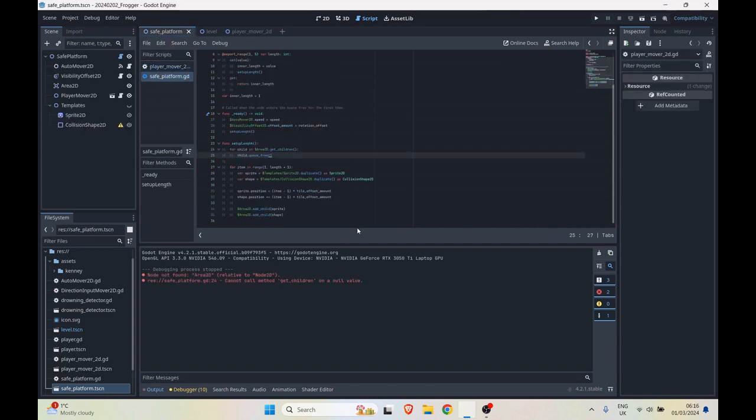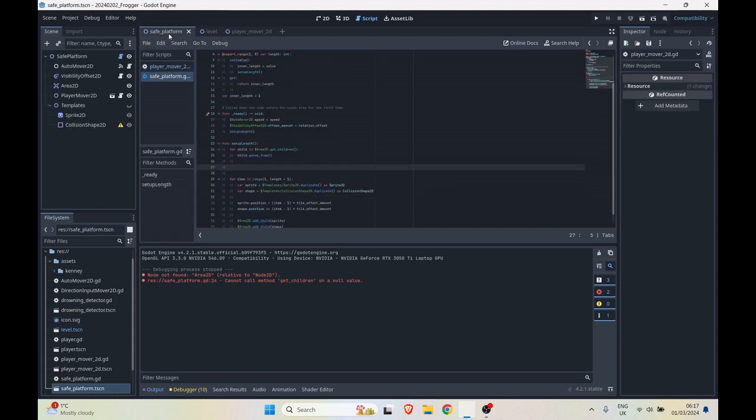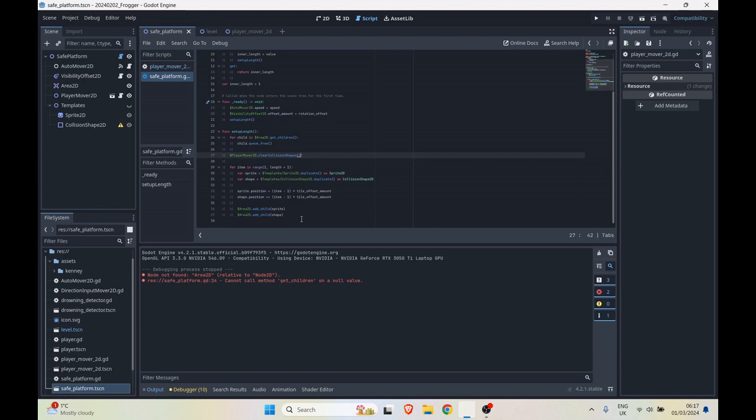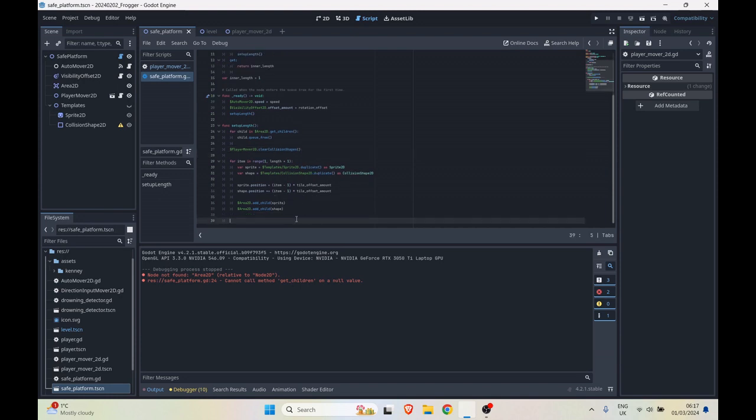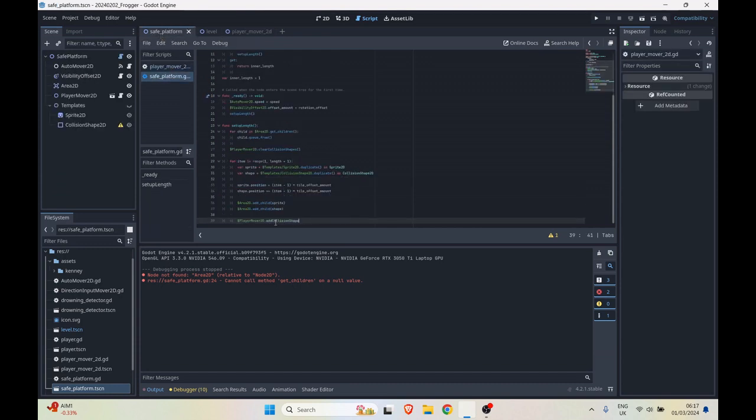Within our safe platform, we can call these. So I'm just going to copy and paste because I like to be lazy where I can. And then here I need to do much the same: move 2D dot add. Let's copy and paste again. Add collision shape. In this case, shape.duplicate.